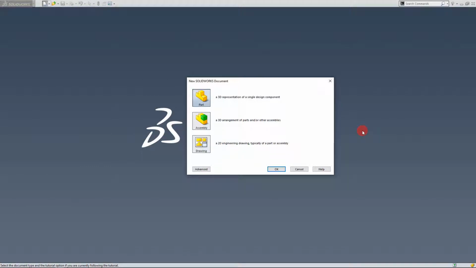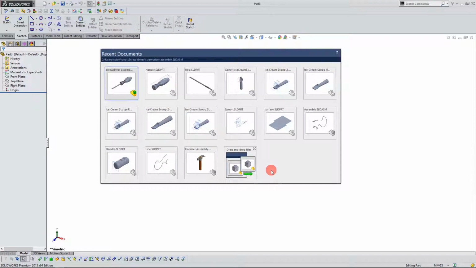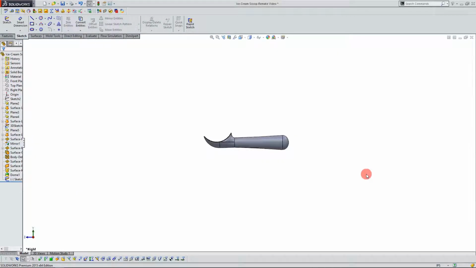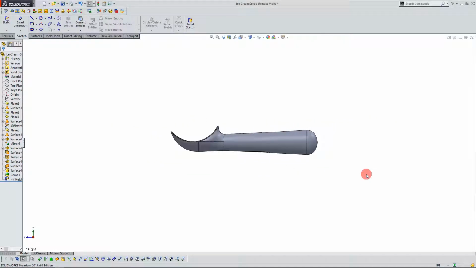Hi, in this tutorial I'm going to showcase 5 shortcuts that you can use in SolidWorks to make your SolidWorks experience a little bit easier and faster. So I'm going to open up a new part, and if I hit R on the keyboard, I can open up my recent documents. Did you know that you can click on the Z key and the Shift Z key to zoom in and zoom out on models?